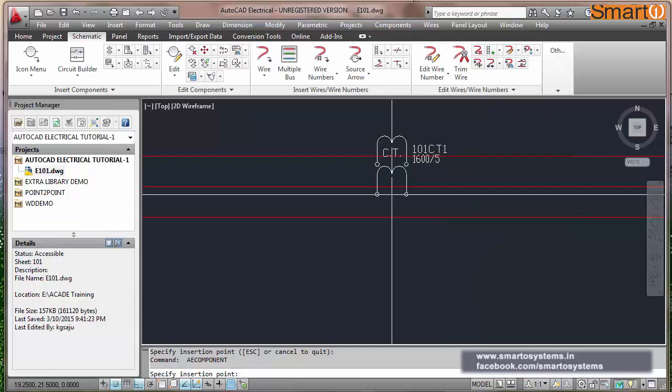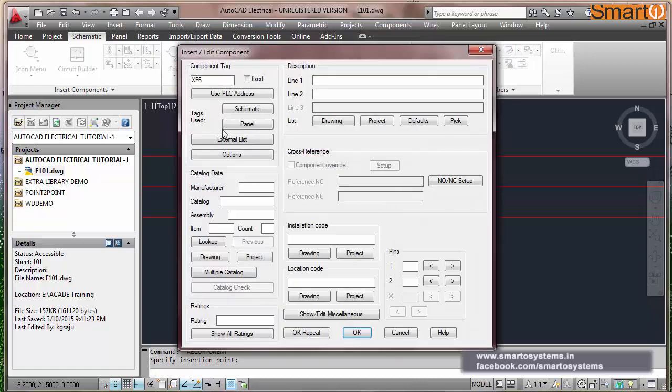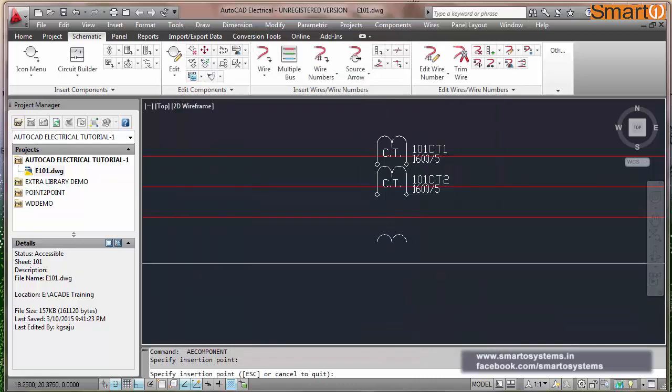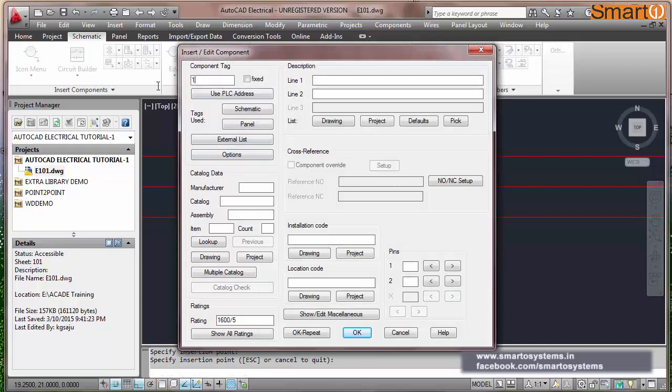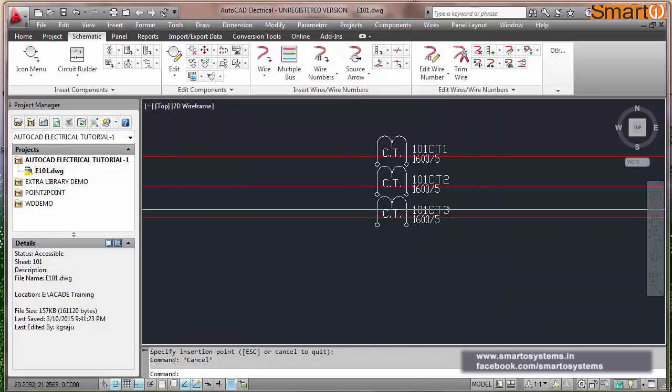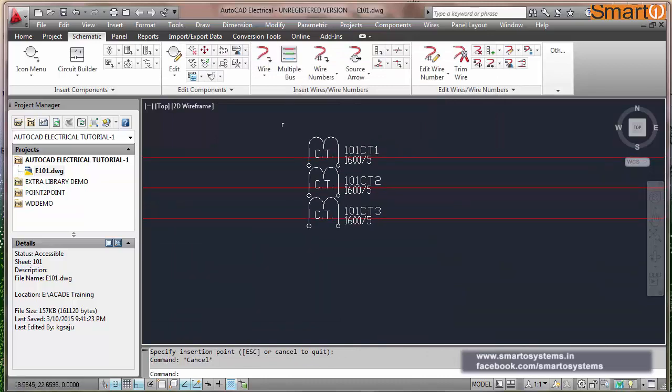Now you see there is some spacing problem here. You can adjust that spacing with the scoot command. Anyhow, I'm not doing it now. 101 CT2. Again the same rating. You can copy that rating from there as well. Okay, repeat. Here I am going to put the third CT, 101 CT3. Okay. These are 3 CTs.